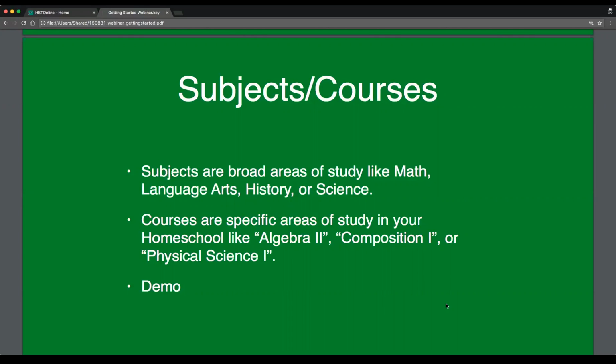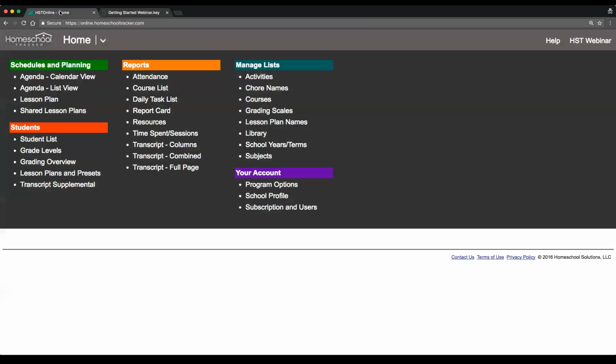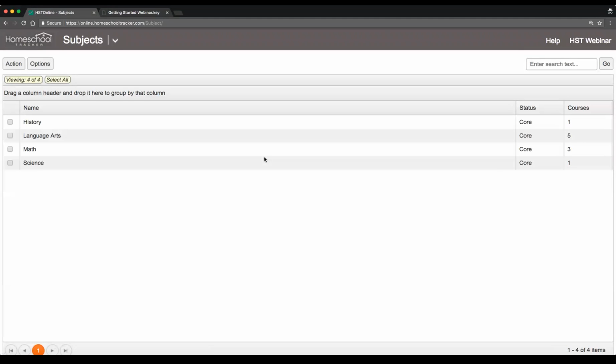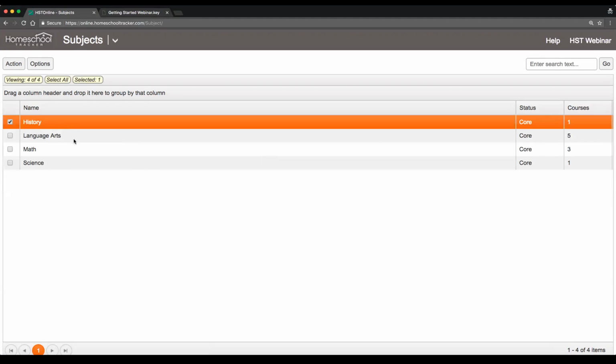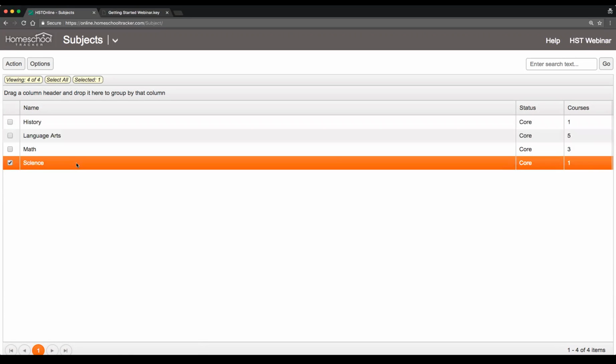So let's take a look at a demo just so you can see how this looks in Homeschool Tracker. I'm going to go over to the subjects screen over here. This is in the Manage List section of the menu. And you'll see that I have 4 subjects currently: history, language arts, math, and science.